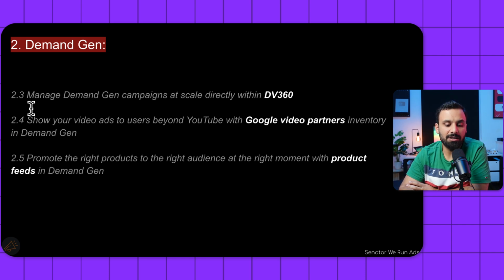The third update in demand gen is manage demand gen campaigns at scale directly within DV360. Actually, I did a video recently where I highlighted this difference, that demand gen can only be run in Google Ads and not DV360, but it just changed recently, I think a few weeks ago. The fourth update is demand gen campaigns can now serve on third-party video partners as well, and not just YouTube and Google properties. The reach has increased a lot now.